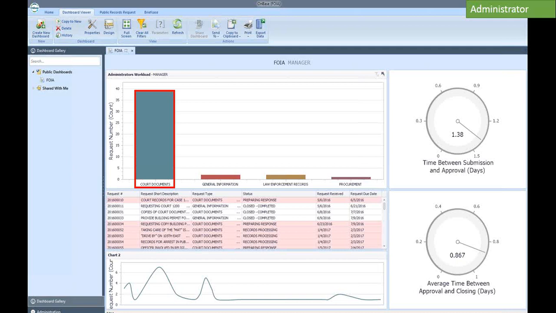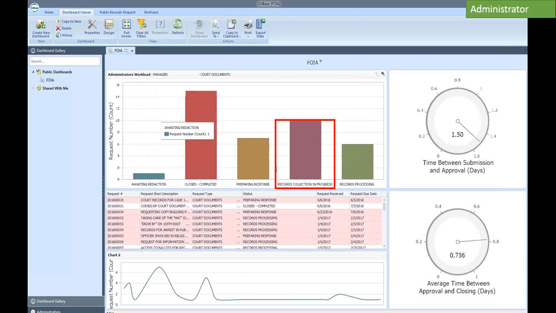Reporting tool that's located within OnBase. We can manage the number of requests. So in this case, how many court documents do we have? How much general information? Anytime we have information or data, obviously we can run analytics off of it, which is what these dashboards from a graphical sense are showing us.